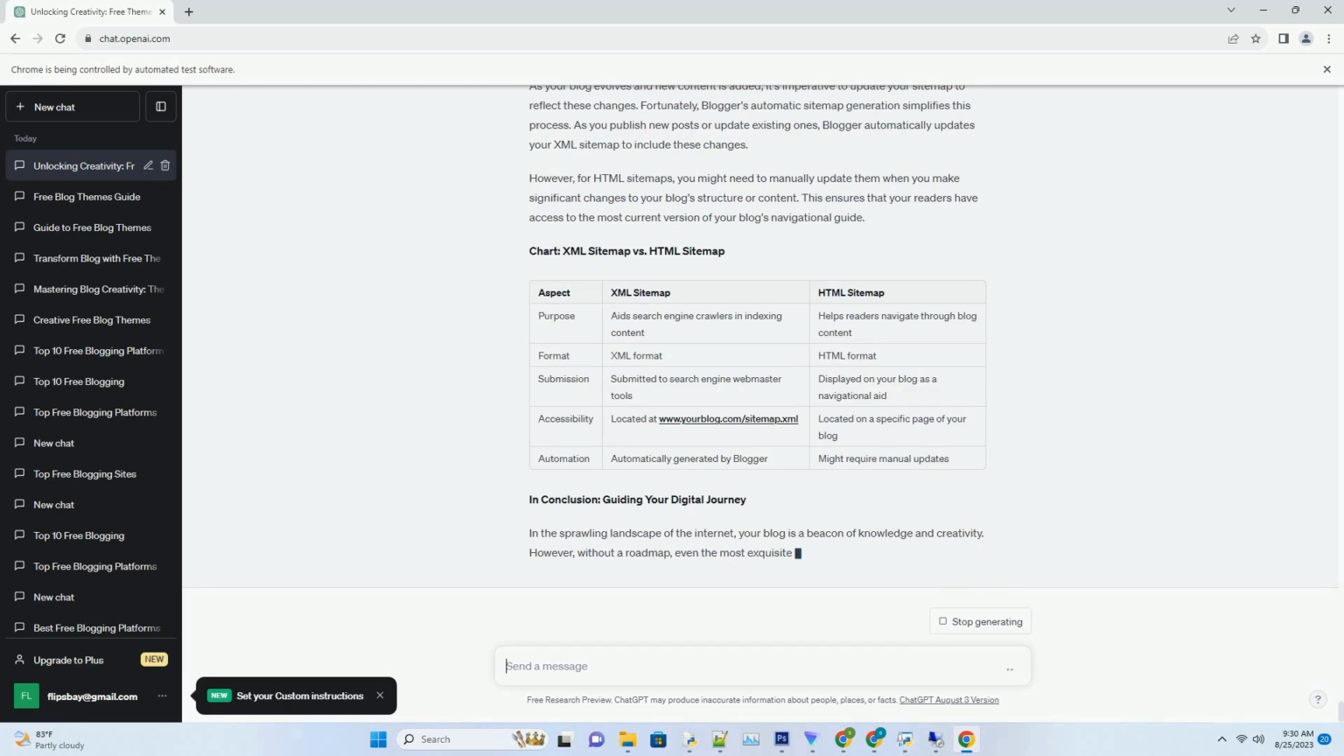2. Types of sitemaps, unveiling the diversity. Blogger offers 2 primary types of sitemaps, XML sitemaps and HTML sitemaps. Each serves a unique purpose in streamlining your blog's navigation and enhancing its visibility. XML sitemaps. XML sitemaps are tailored for search engines. They provide a list of all your blog's URLs, enabling search engine crawlers to navigate your content efficiently. XML sitemaps help search engines understand the structure of your site, making it more likely that your content will appear in relevant search results.